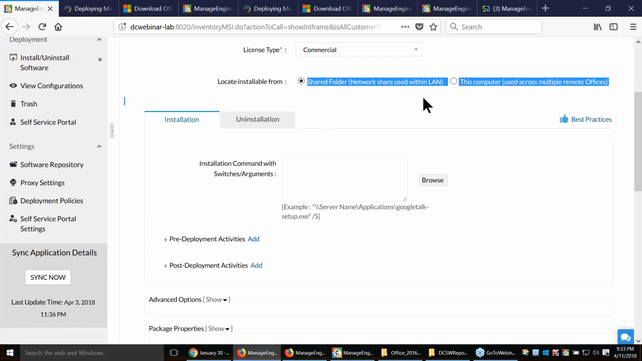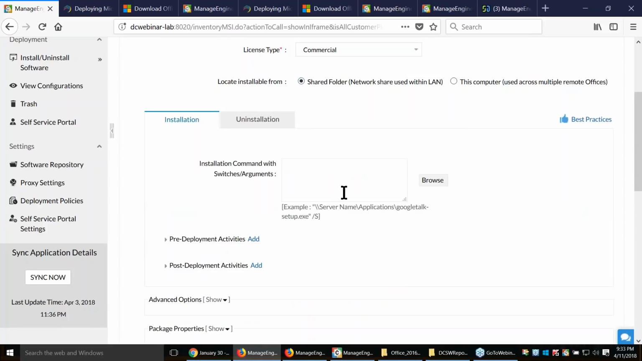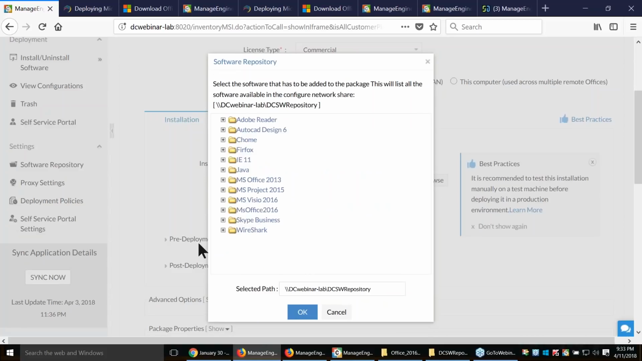And you have two options, share and this computer. Now, the first option is when you are using the network share to deploy, or if you are going to use a HTTP type of repository, then you can use the second option. In case you are using the network share, now, if I have configured the software repository correctly, I will be able to browse here, and it will go to my repository where I have saved. And if I have placed my application there, I will be able to view that from the location.